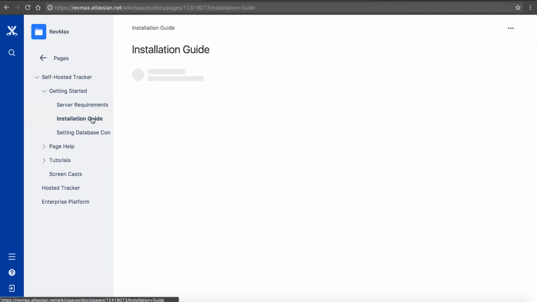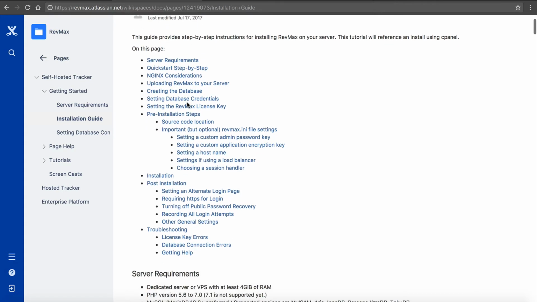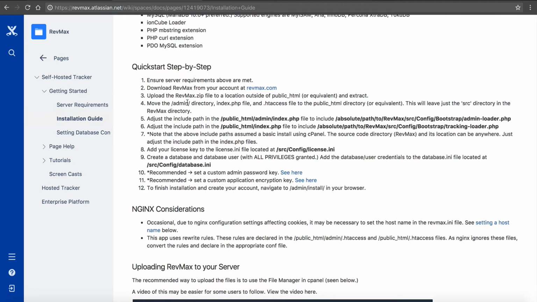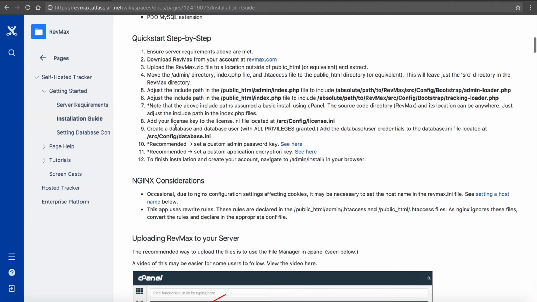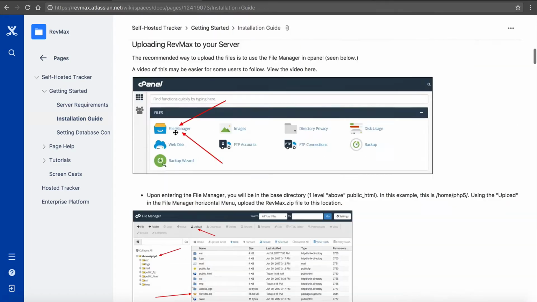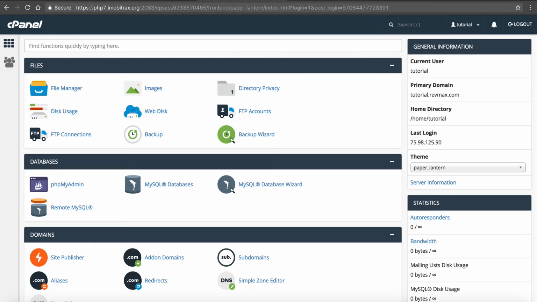Okay, once you know that, you can click on the install guide, and then we have a nice step-by-step tutorial of how to do everything. So I'm going to record the video to do this, and I'm just going to go through the quick start steps. But of course, if you're using Nginx or something different, then you can read through all of this stuff, and we'll show you exactly how to do it. But you're going to see through this tutorial, it's not very complicated for those of you using cPanel.